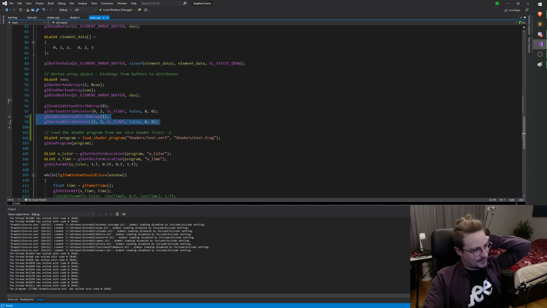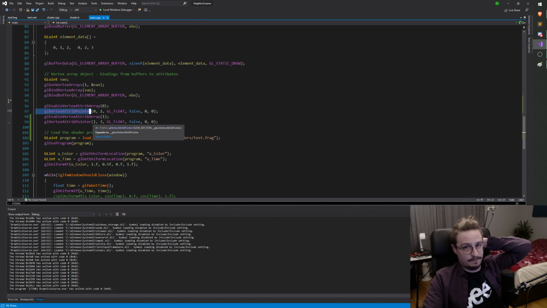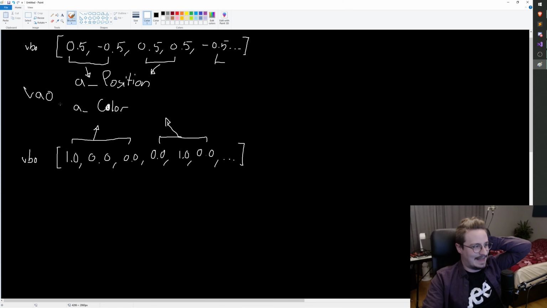Sort of think about it for a second. What have we done? And the key knowledge here to understand why this is going wrong is to realize that when we call this glVertexAttribPointer, what we're doing is binding a VBO to an attribute. So here's where that link happens between vertex buffer and attribute, and how it's bound.